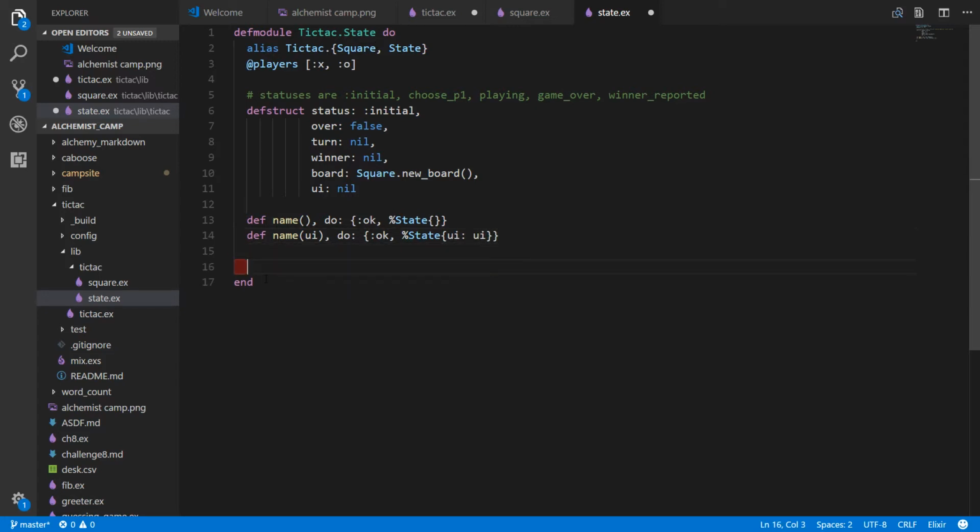The primary function in this module is called event. An event takes a state and then an action inside a tuple and the action may or may not have some other information with it. So def event takes a state, and the first state we have to deal with is status initial. We're going to keep track of the state.